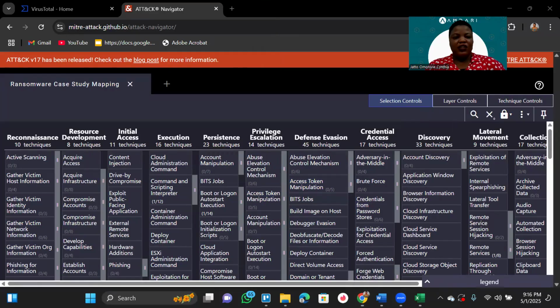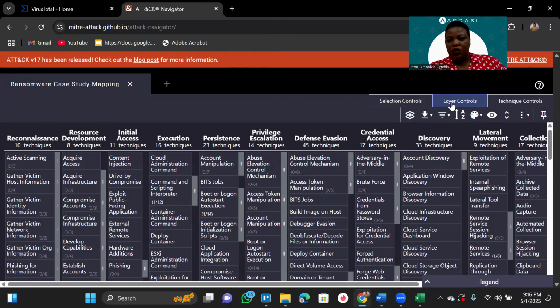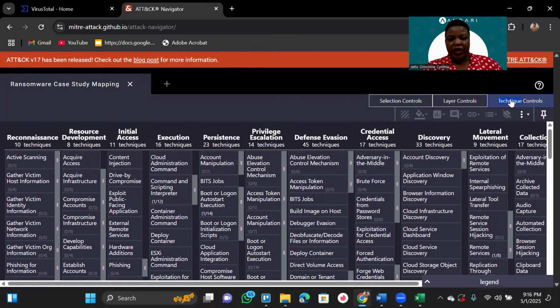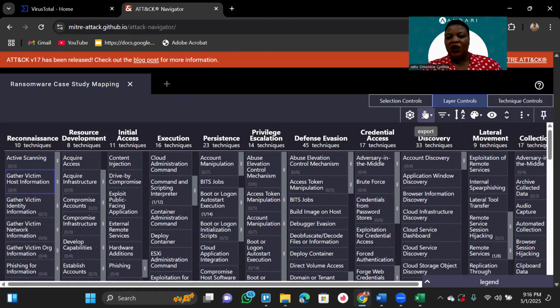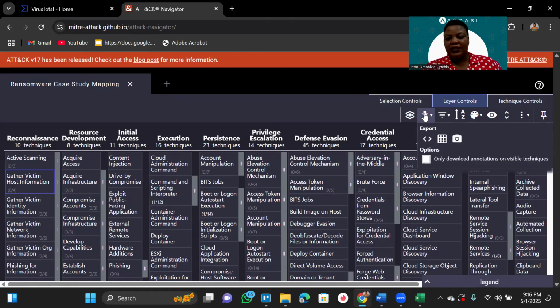So this is it. Here in the mapping, we have the select controls. We are going to pick layer control. Then there's also technique control, which helps you see the different techniques that are in place. With layer control, we are just going to download by clicking on this download icon, which takes us to export. Then let's click on download. So it's already done.